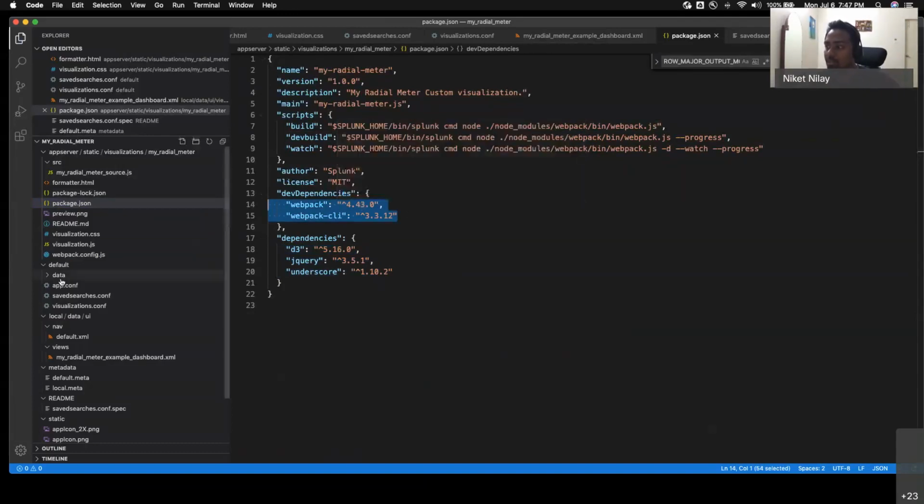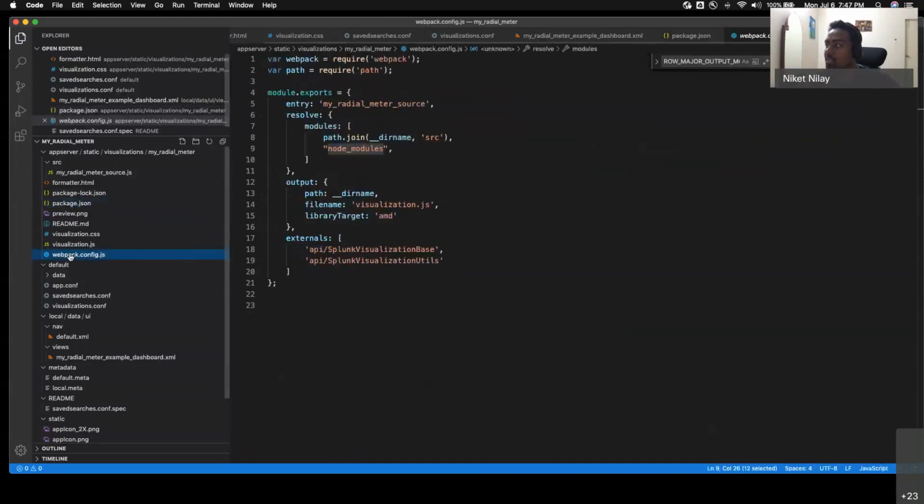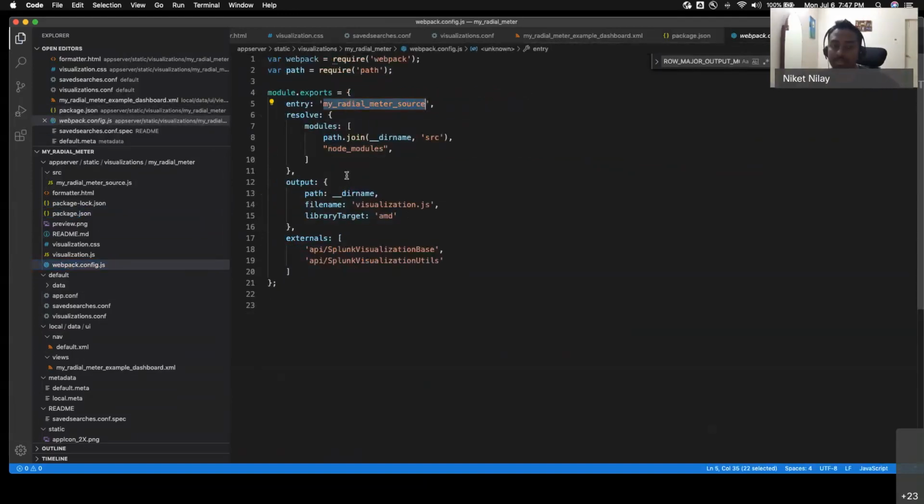And then come back to Webpack. What Webpack does is basically take an entry point, which is my JS file.